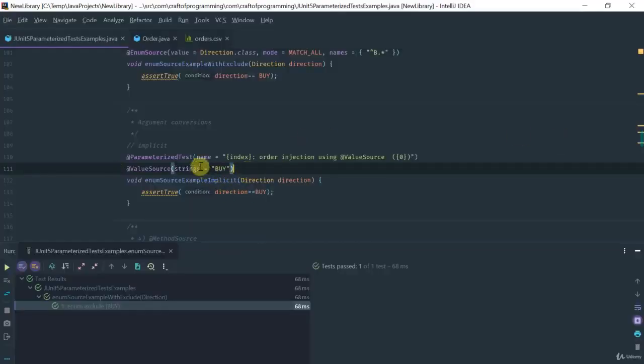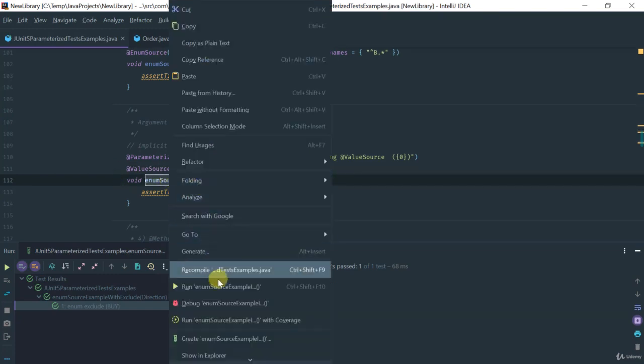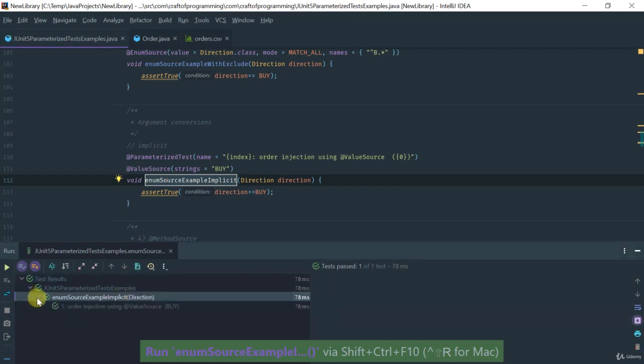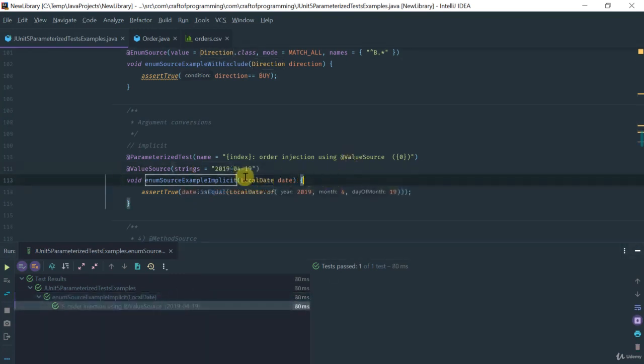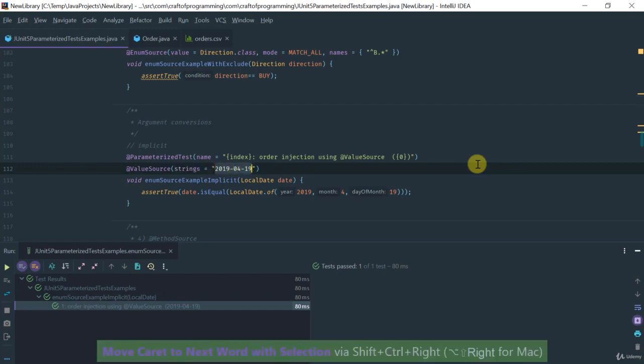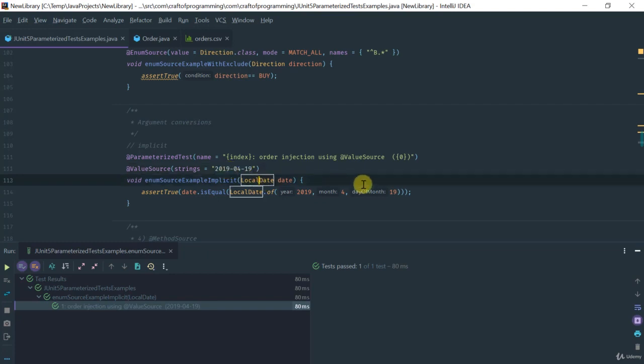So in this simple case here, what I'm doing is converting this string to this enum, and obviously it has to match. So if I run this, then notice that it works. There was an implicit conversion of this string to this enum. Another example here uses a string literal that represents a date, and there is another example where you can convert this to a local date. Okay, this is another example.